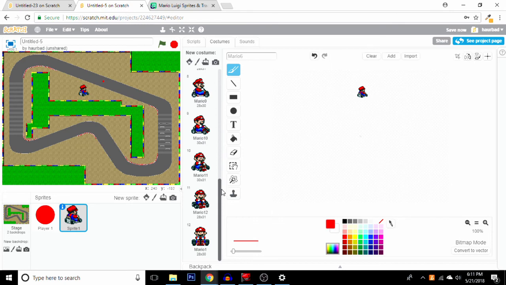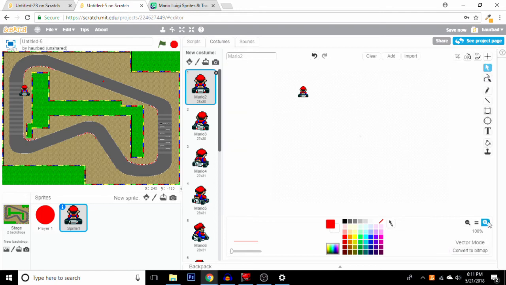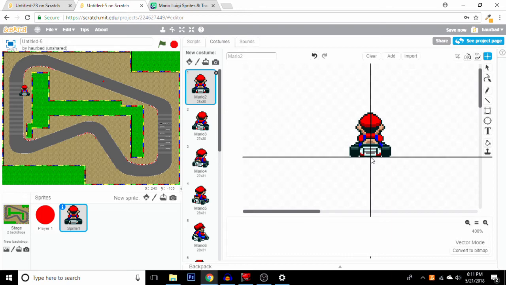Okay. So now we need to center this. I always just convert to vector mode because the tools are just better in vector mode. Zoom it a little so you can see, and then take your center tool. And we don't actually want to center it in the middle of the sprite. We want to center it down here. Okay, so it's in the bottom of the sprite, except it's still in the middle, so like that.